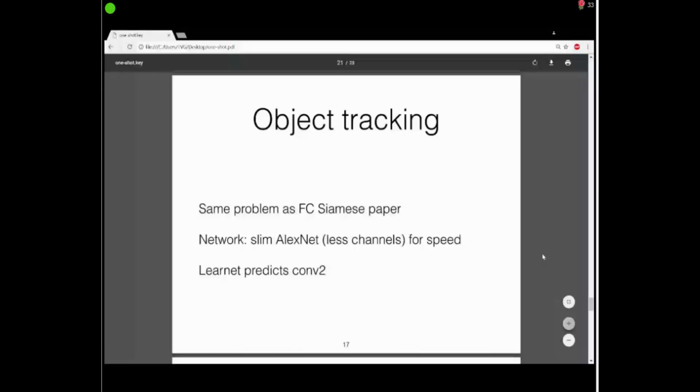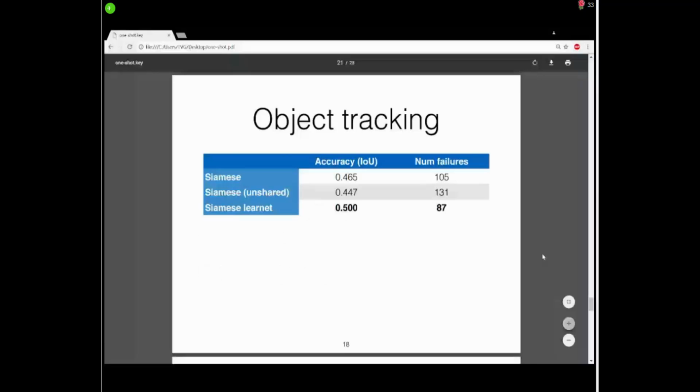Okay, and we're going to use learnet to predict conv2. So I've been saying we're predicting conv2. We tried each one, and it seemed that conv2 worked better. But we've only ever tried predicting the parameters of a single intermediate layer.